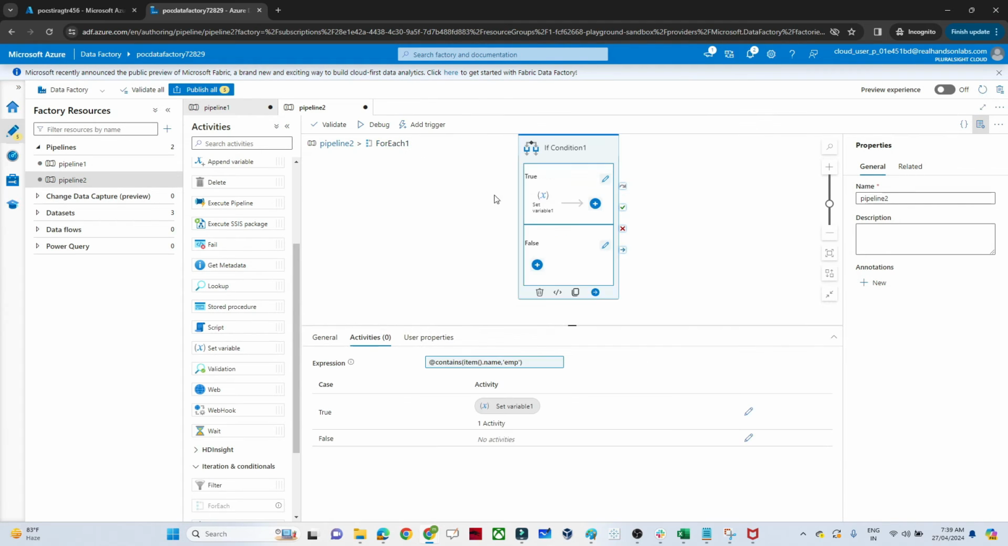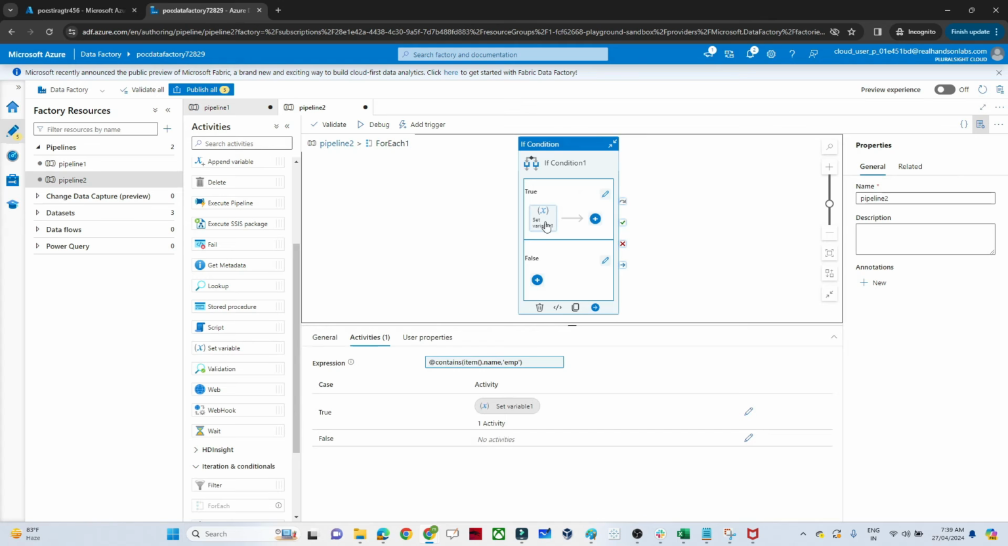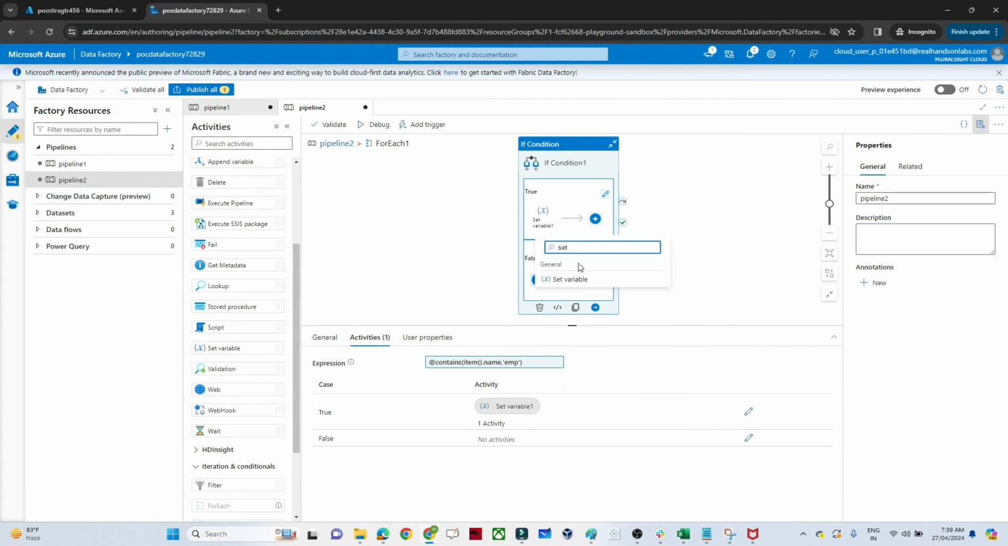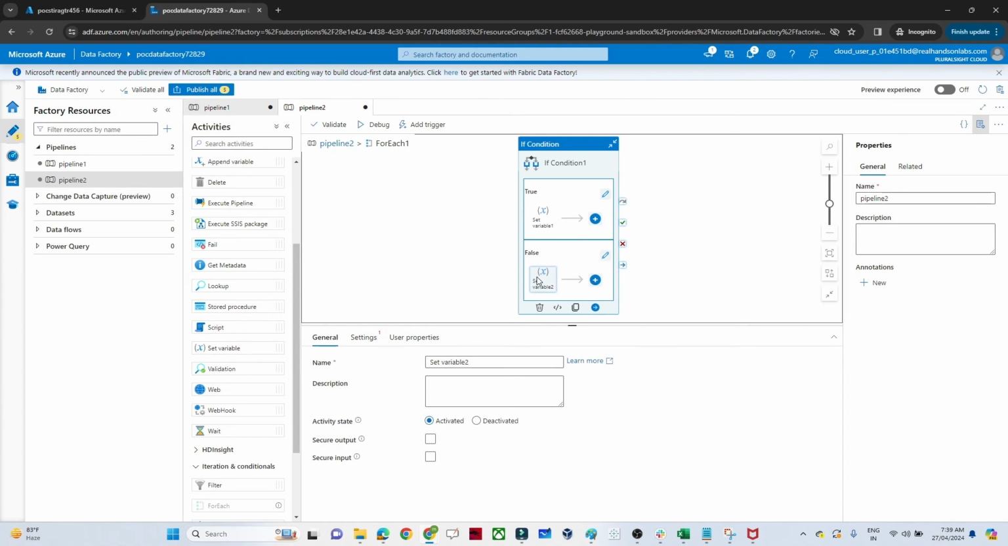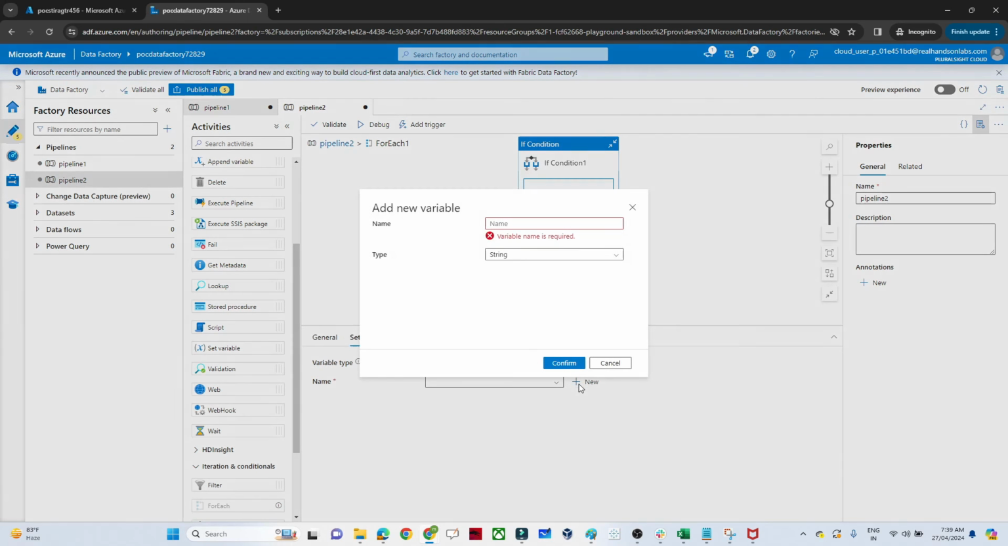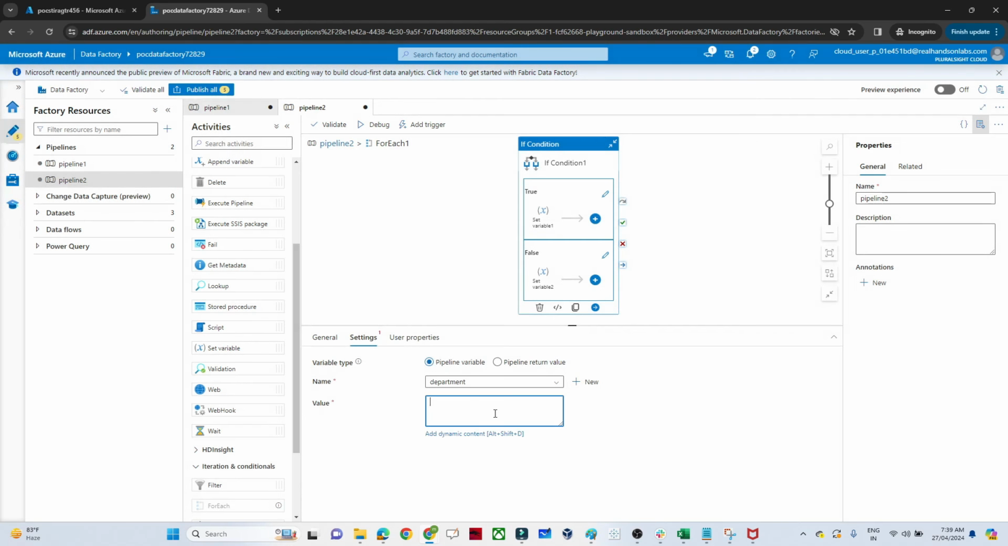I'll go to the for each again. So in the false activity, another set variable I will use. This set variable we will discuss in depth also, but as of now I am creating one variable, and in this variable I am just trying to store my value, false. So for the true I am storing a true value, and for the false we are storing the false value.